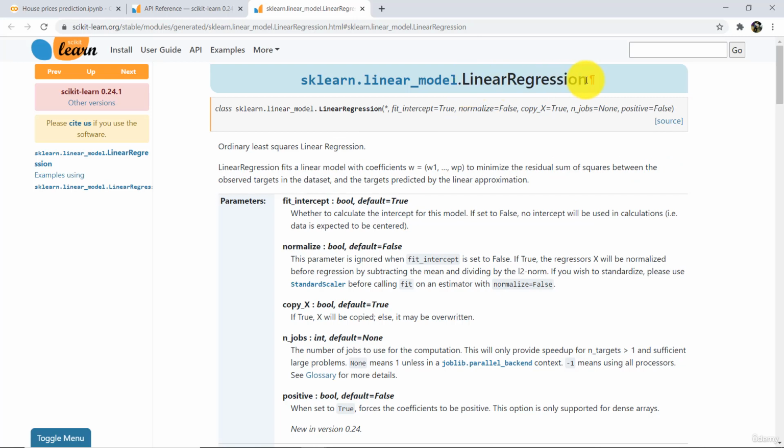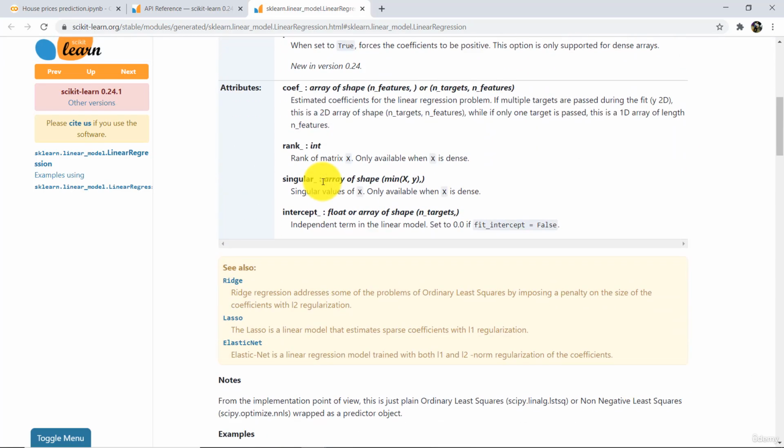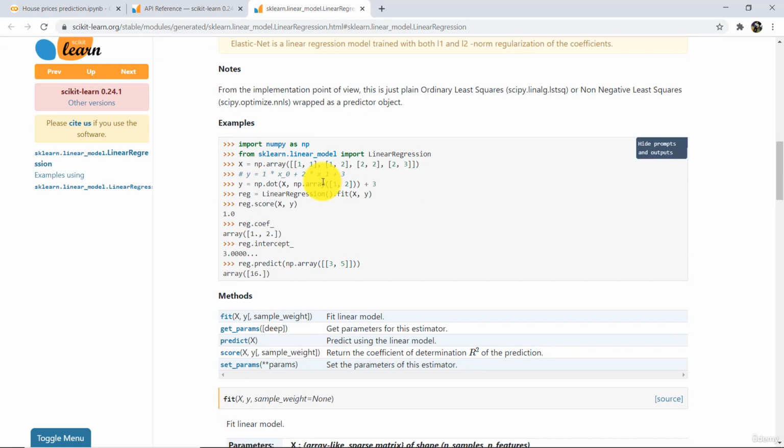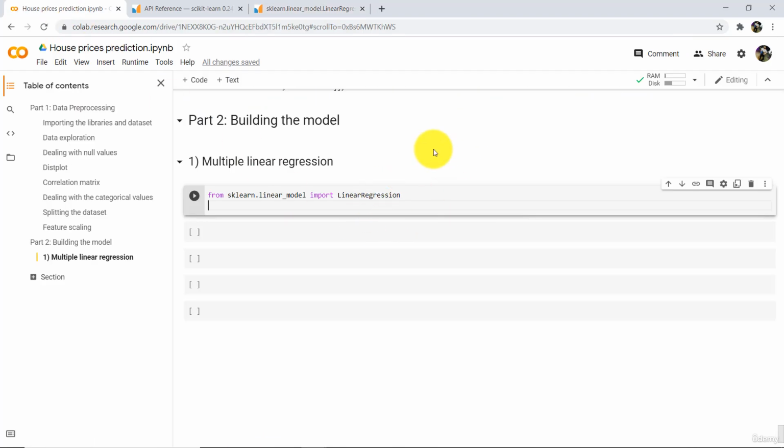Let us understand this class, LinearRegression. Ordinary least squares linear regression. So the linear regression fits a linear model with coefficients to minimize the residual sum of squares between observed targets and the predicted ones. In short, it tries to minimize the error. Now scroll down. Let us see the examples. So here also we have to define an instance of this class.